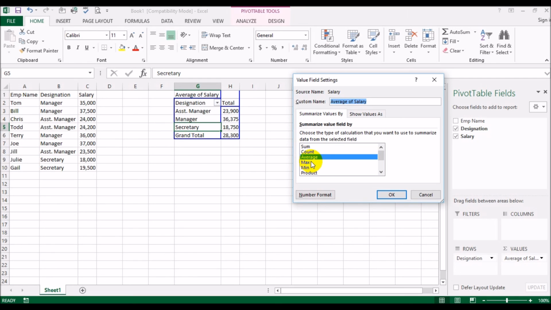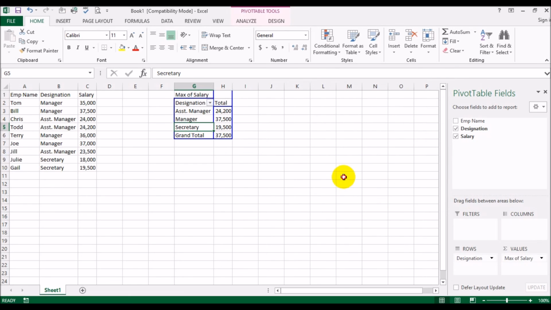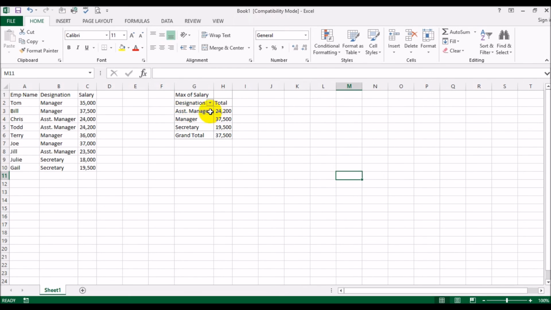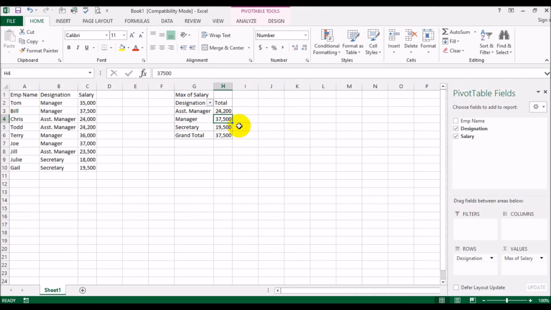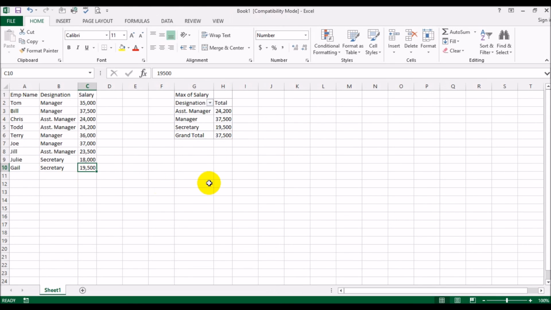You can do maximum, minimum, meaning what's the max. Let's do maximum of salary. Now this tells you the highest an assistant manager gets paid. The highest salary given out to an assistant manager is 24,200, which would be Todd. The highest salary for a manager is 37,500, which would be Bill. And the highest paid secretary makes 19,500, which would be Gail.